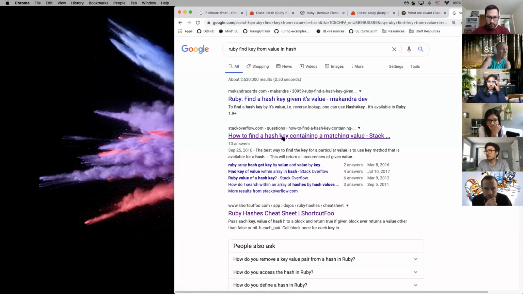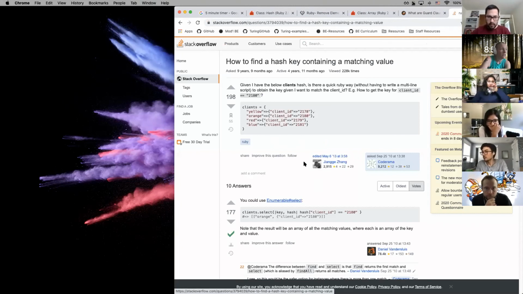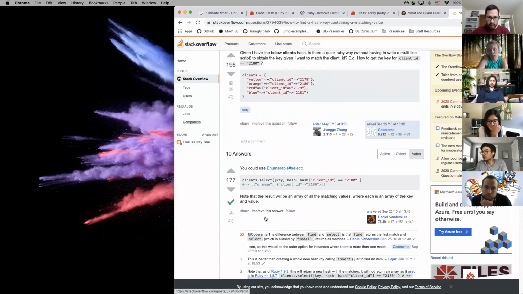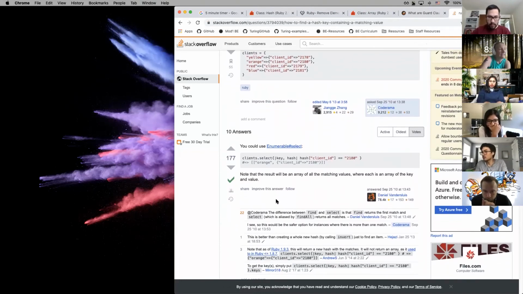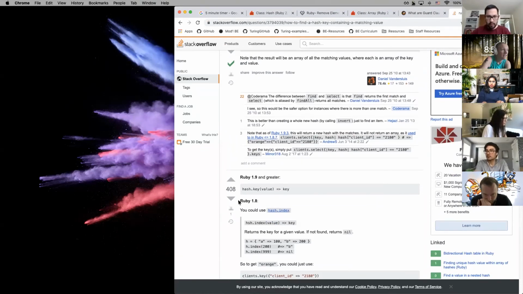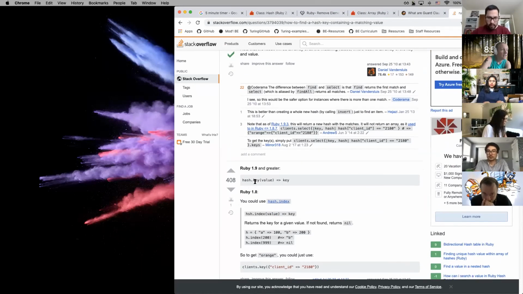All right, how to find it? I like going to Stack Overflow and just looking to see which one would work. Yeah, I'm thinking maybe an enumerable, which I'm not sure I love for this. Dot key of value. Oh, can we do it this way? Let's look. I'm looking at this one where it looks like maybe I could pass an argument to dot key and it will return the key.